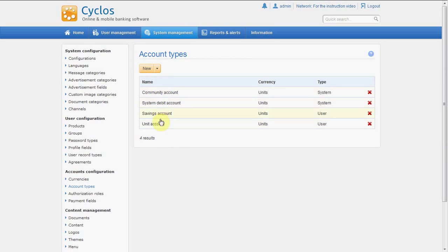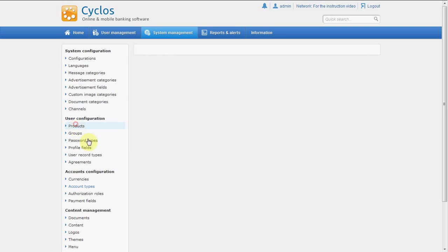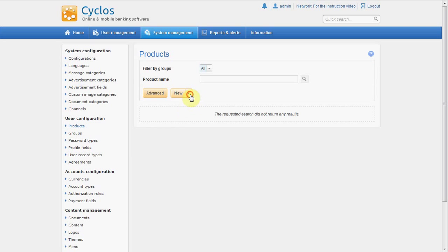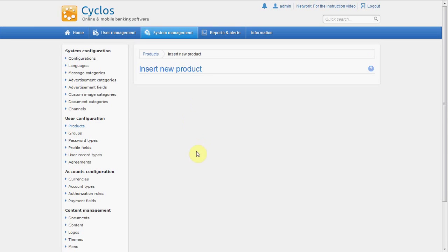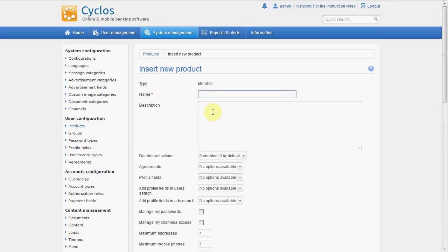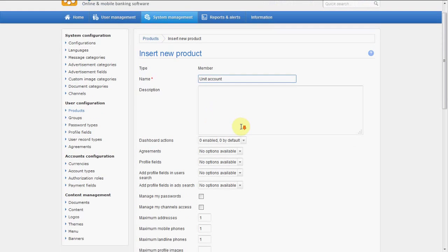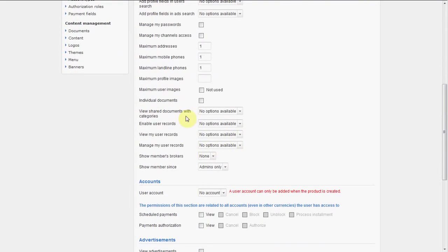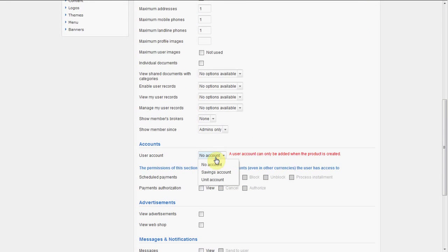So we have made some transfer types. Okay, now we have made the transfer types. We can enable those transfer types in some products. So we will create some products. We will create a member product, and this member product is called a unit account, because this member account controls the unit account. And then we go to accounts.